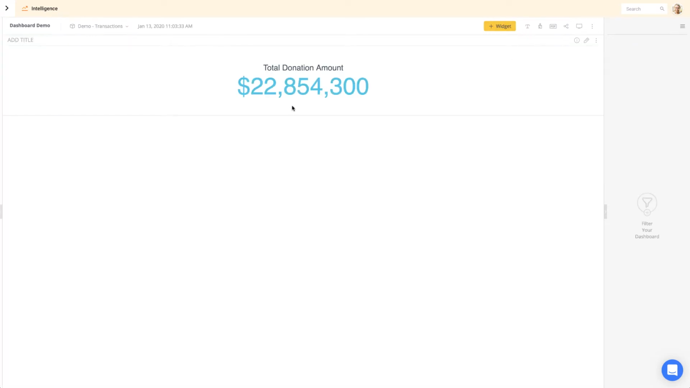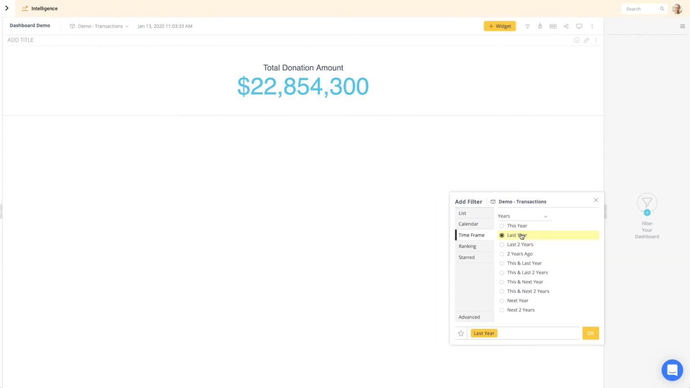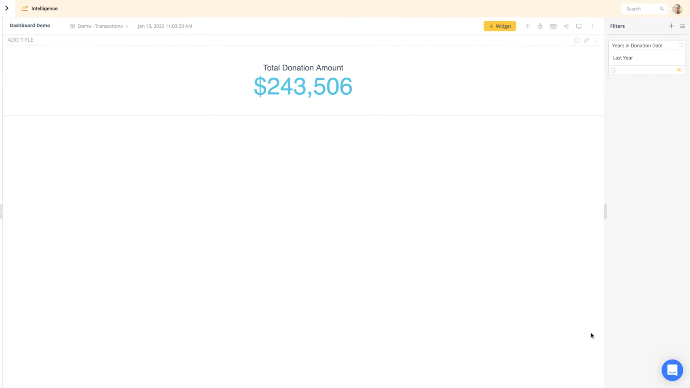We'll create a few more widgets to add additional context, but first, let's add a dashboard filter to limit the dashboard to a specific time frame. On the right panel, we can configure the dashboard filters. For this example, we'll add a filter for donation date of last year. It's important to note you can also add filters to each individual widget, which some strategies may require. Though, be aware, a widget filter will override a dashboard filter of the same type.